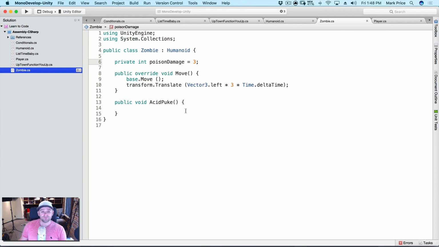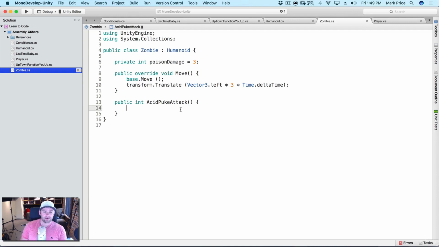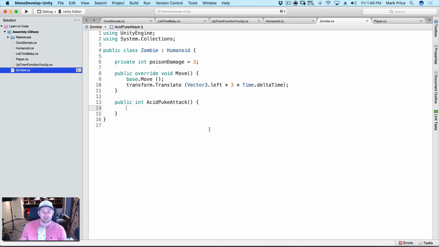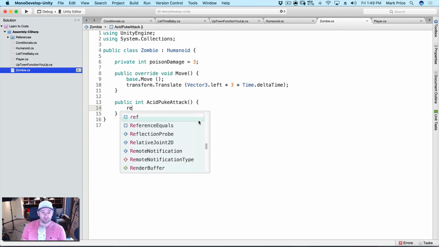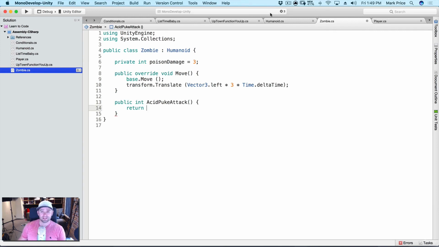So now what we can do, okay, is we can AcidPukeAttack. That's what I want to say. And let's say instead of returning nothing, it actually returns the attack damage. So it's gonna return an integer. So the acid puke damage, okay, we can take the base damage from the parent class, attack damage, and then add a modifier, which is the poison damage. So we can return. Okay, so we return the parent class's attack damage. So return attack. It's not there.